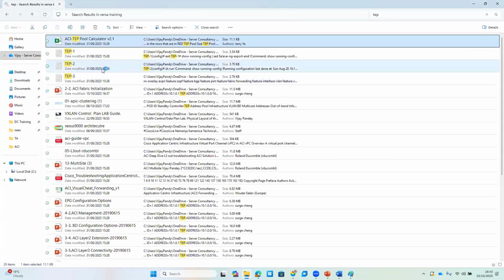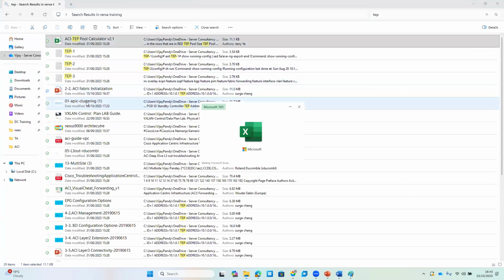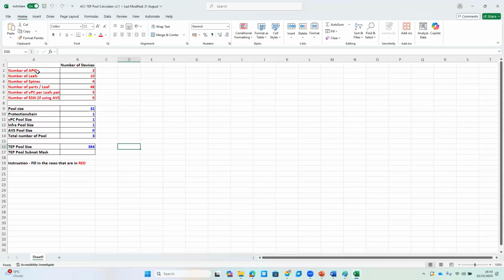Yeah, here we go. Pool calculation. Suppose I have a 3 APIC node. How many leaf switches? 10 leaf switches. How many spines? I will say 2.